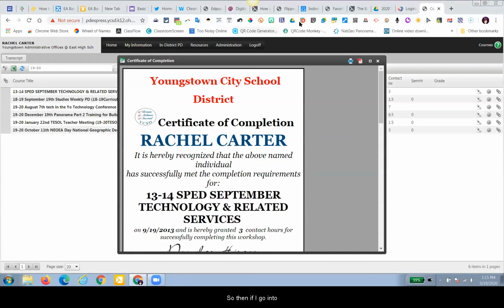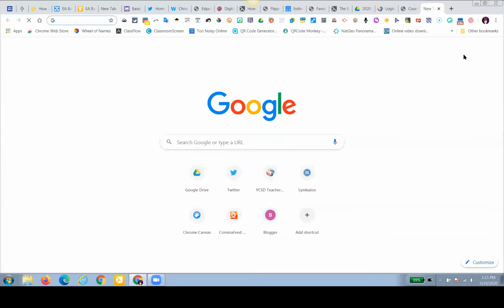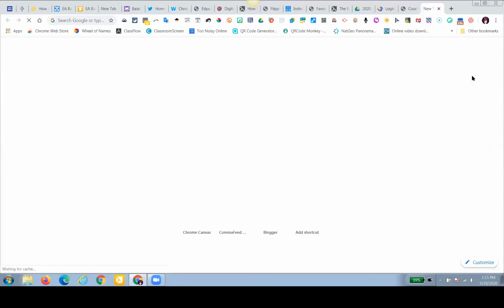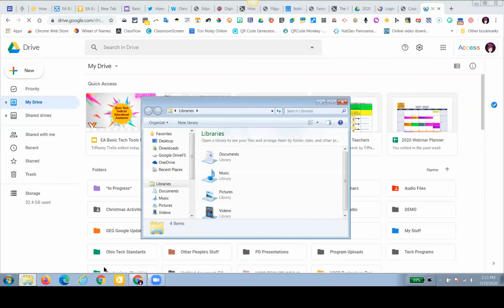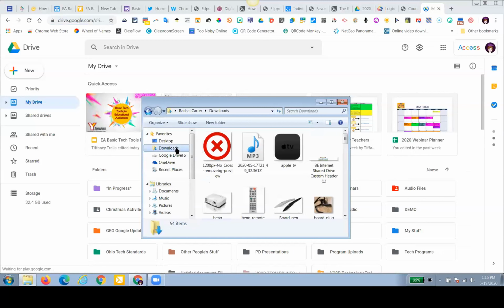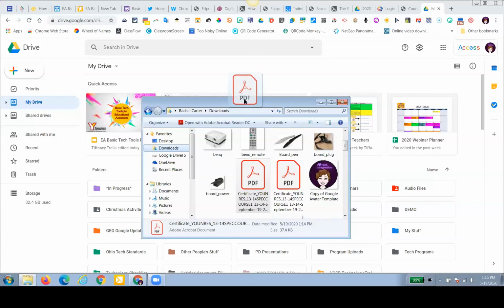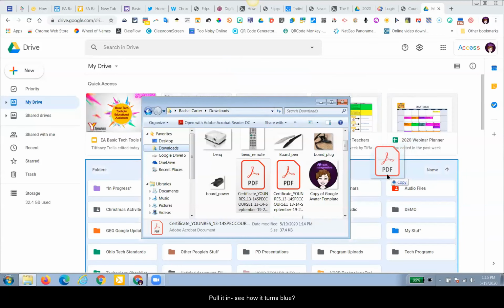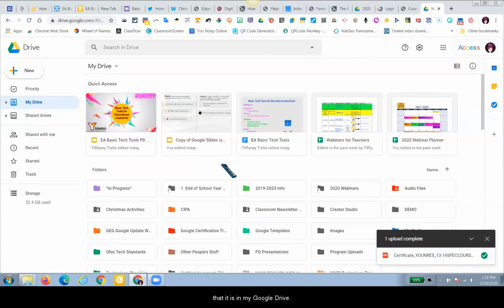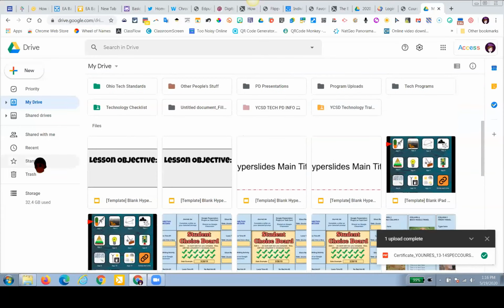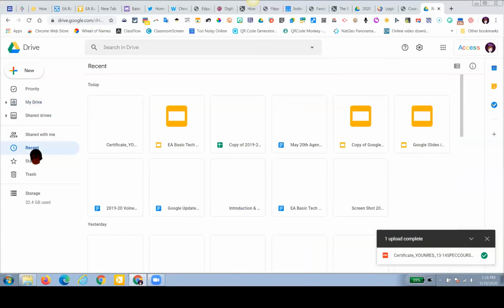So then if I go into my Google Drive, mine looks a little bit different because I just have to click on my little folder down here, and you have a different menu. If you click on downloads, I have a bunch of other stuff. So then again, if I just pull it in, you see how it turns blue and I let go, you can see that it is moving it from my downloads. And as soon as it has a green check mark here, that means that it is in my Google Drive. And it should be down here. If not, I can always click on recent and find it.